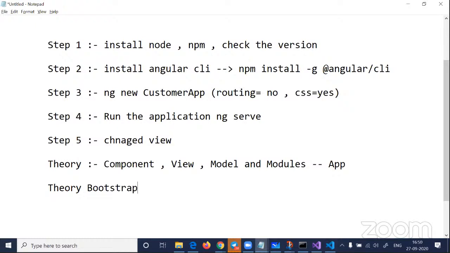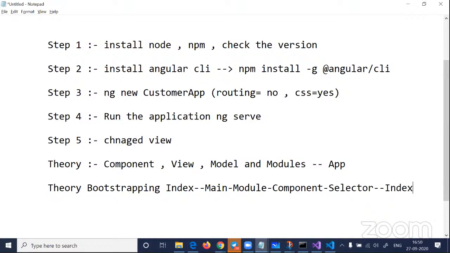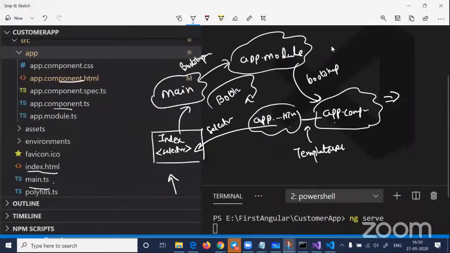Now I will go back to answering questions. So for this 10 minutes, let me take up whatever questions you have regarding what I've taught till here. And bootstrapping: first the index starts, the index runs the main, the main runs the module, the module runs the component, and the component loads using the selector into the index, right? So let me know any questions, any queries. I'm opening up the stage for questions.